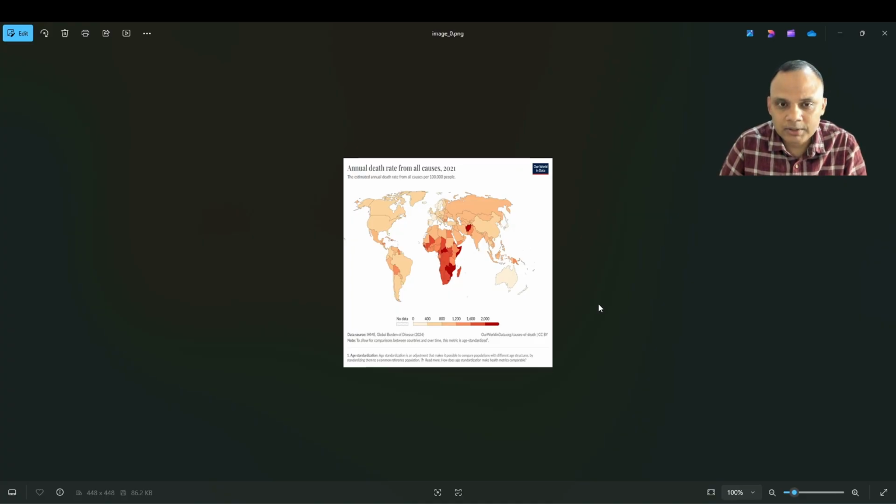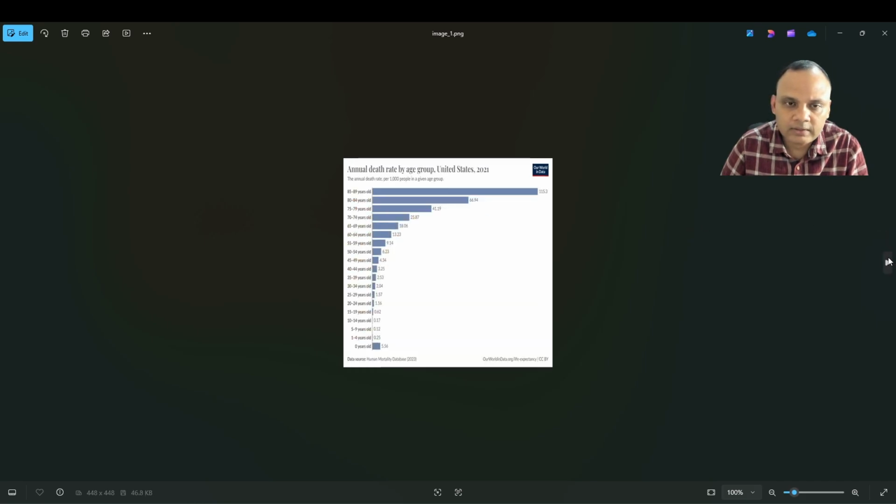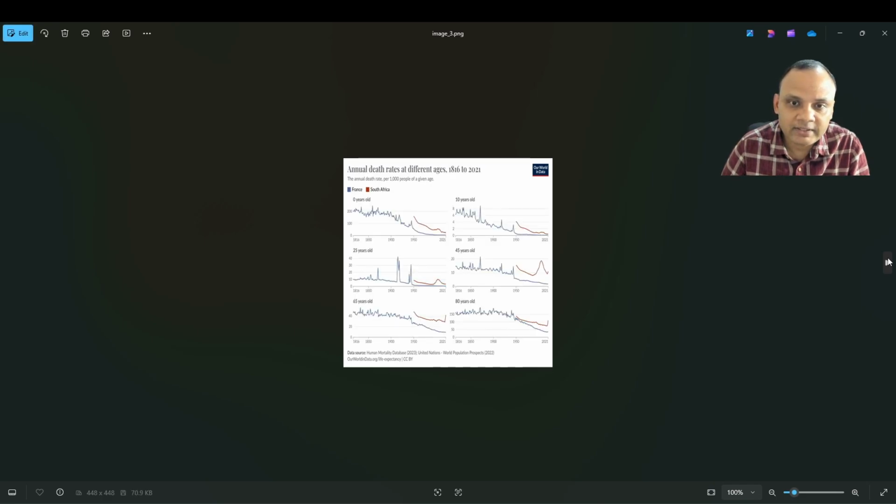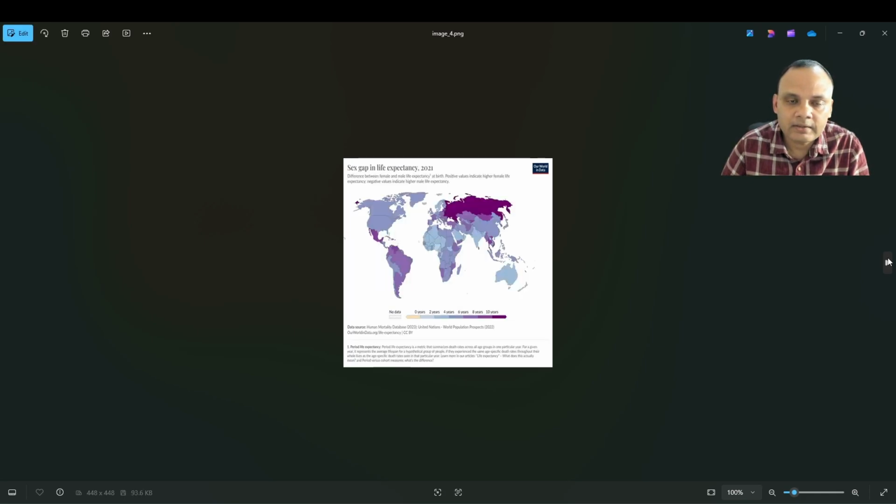Before I deep dive into the code implementation, I want to tell what I am going to show you here. I have downloaded a few life expectancy related pictures from the Our World in Data website, and I'll just go through them. The first picture is annual death rate from all causes in 2021. Then annual death rate by age group, United States 2021. Then annual death rates in people of different ages by sex, world 2021. Then annual death rates at different ages 1816 to 2021 for France and South Africa only. And then sex gap in life expectancy in 2021.